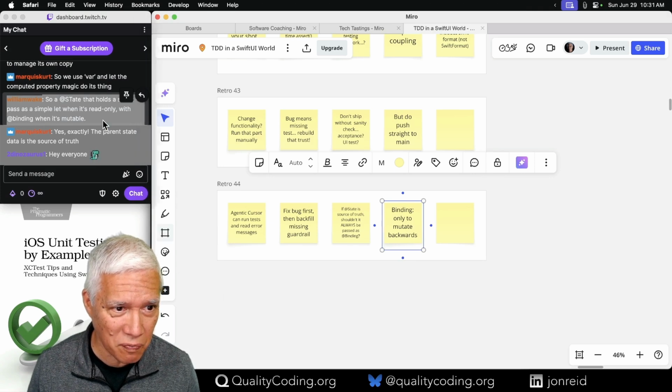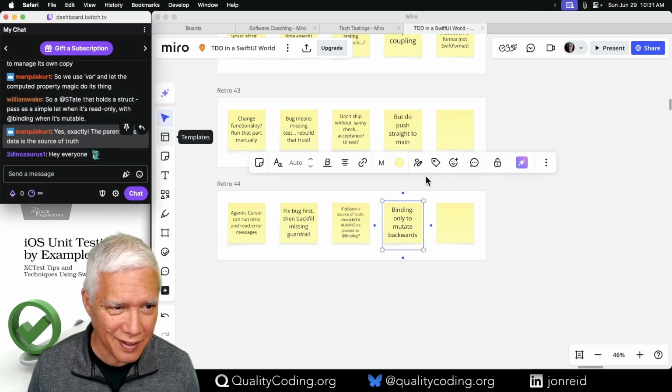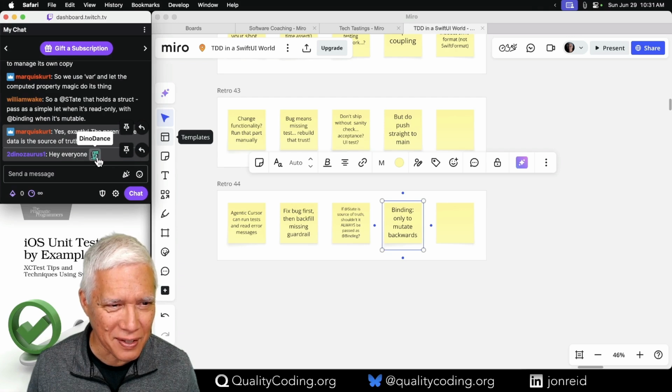Hey, 2Dino. It's just so cute. It's a dino dance.